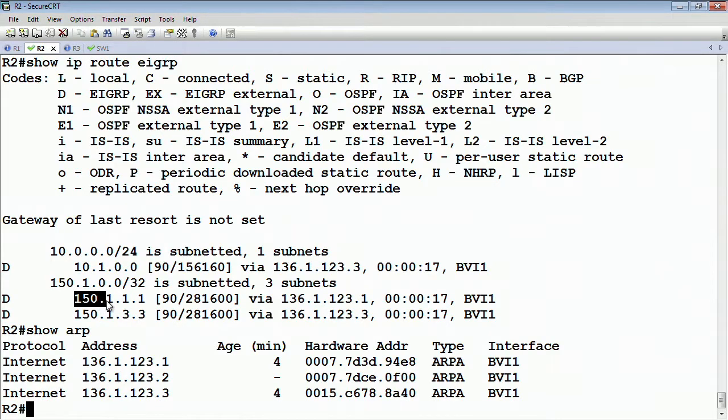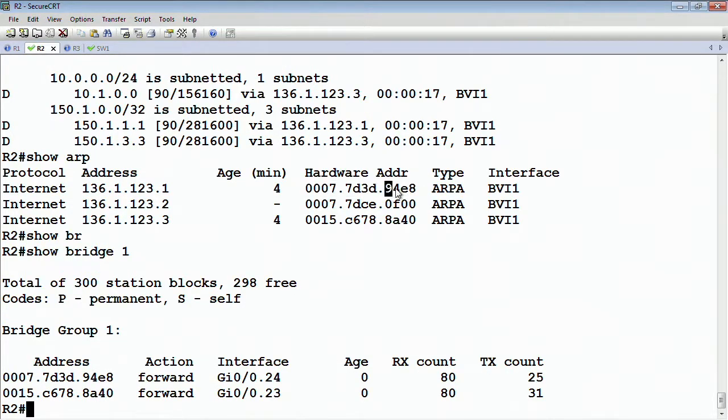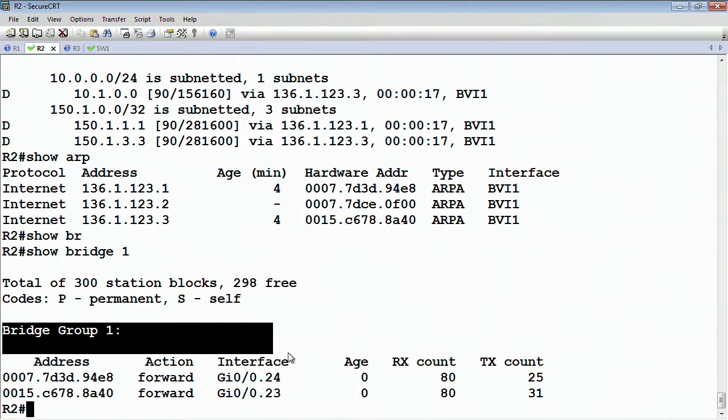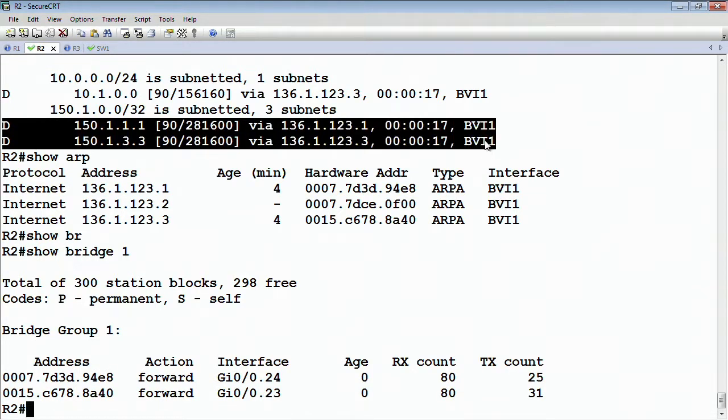So we know that if we're sending traffic to 150.1.1.1 and it goes to the next hop 136.1.123.1, this address has this particular MAC address. If we show bridge 1 and we look for that address 94E8, it says this is reachable out gig 0/0.24. So ultimately router 2 in this case is making the decision based on the CAM table as opposed to the routing table, because the routing table doesn't show us the physical interfaces. It says that this needs to go to the bridge domain, and then the bridge domain should know it based on the MAC addresses.